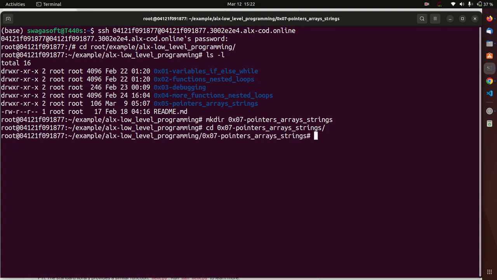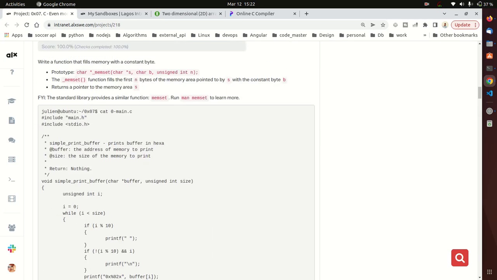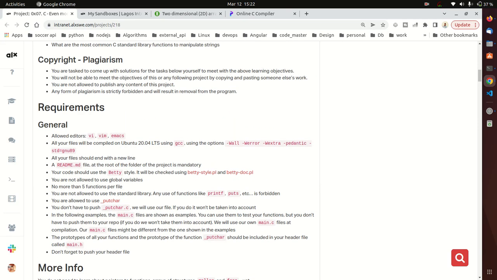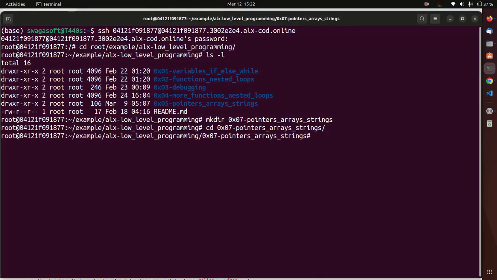If you go up, you can see there should be a readme file, which is mandatory, right? So I want to create my readme file. For that, I'll do readme.md.